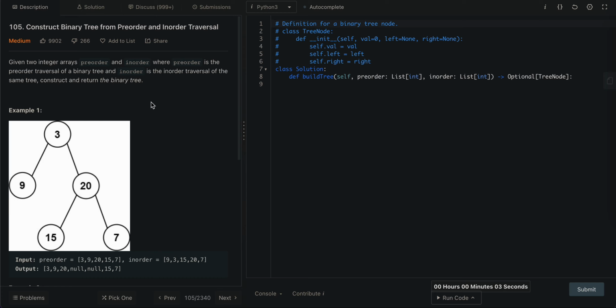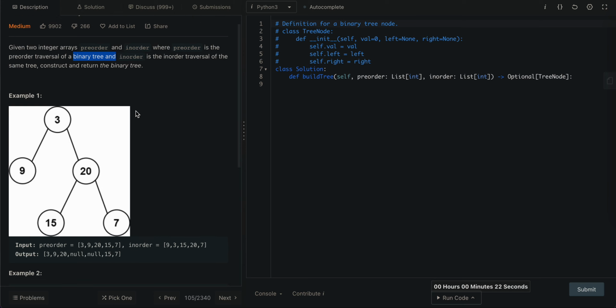Leetcode question 105: construct binary tree from preorder and inorder traversal. So we are given two arrays, and these are preorder and inorder traversal of a binary tree. So we have to construct a binary tree from it. Okay, got it.